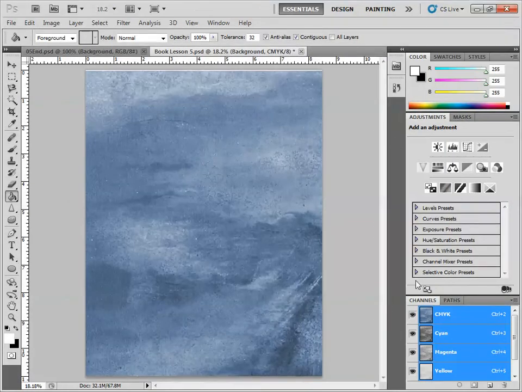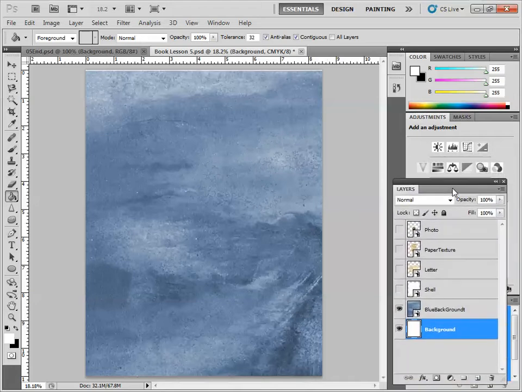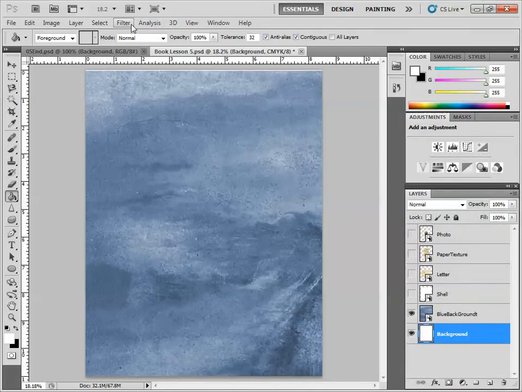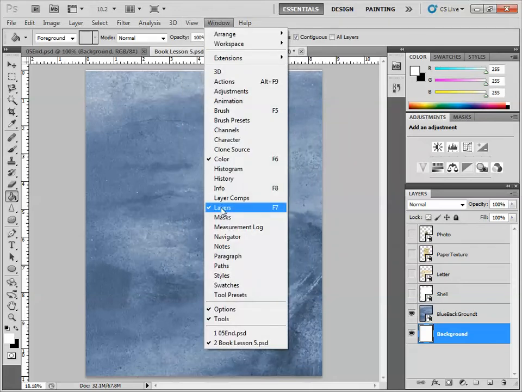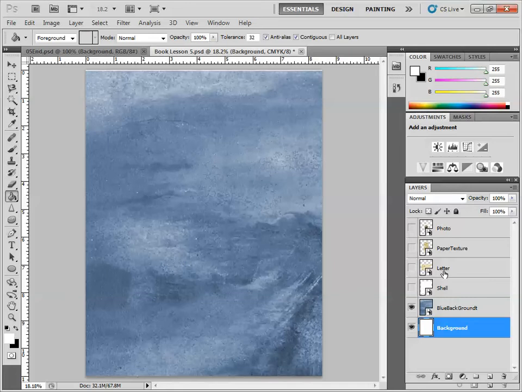Okay, so what we're going to do is grab the layers palette. I made it separate and big. If you don't see it, you can go to Window, Layers, click on it, and make sure there's a check. I just dragged mine around and made it bigger so we could see.